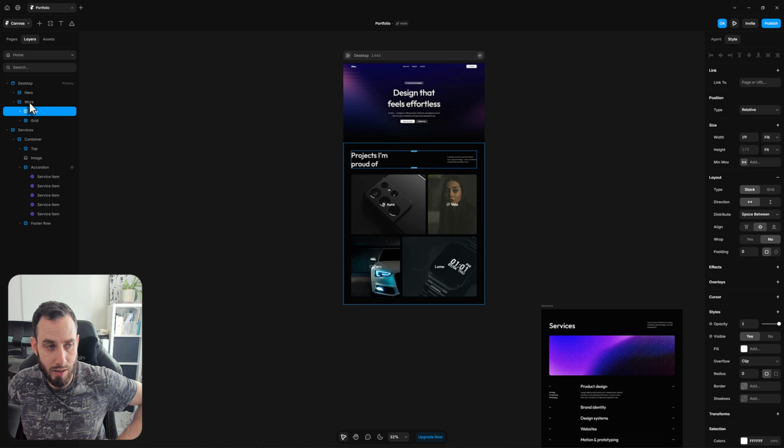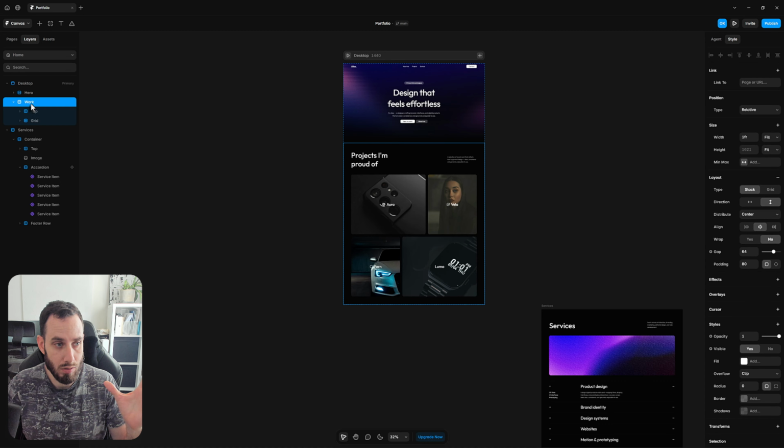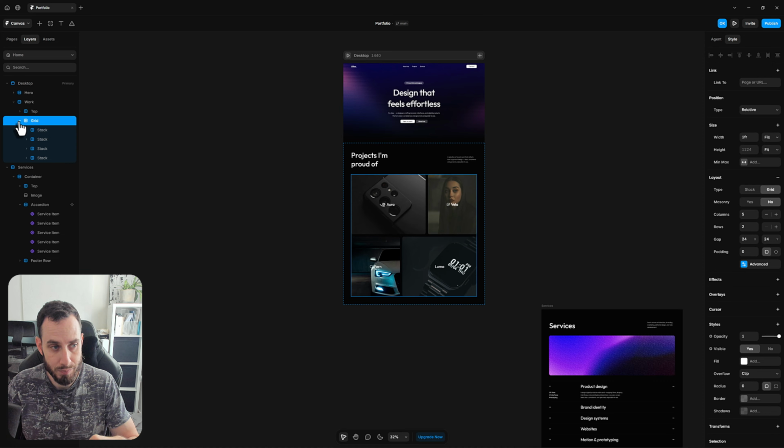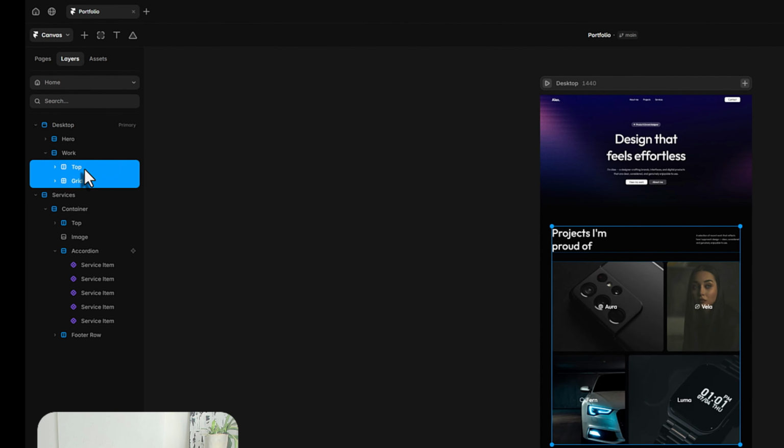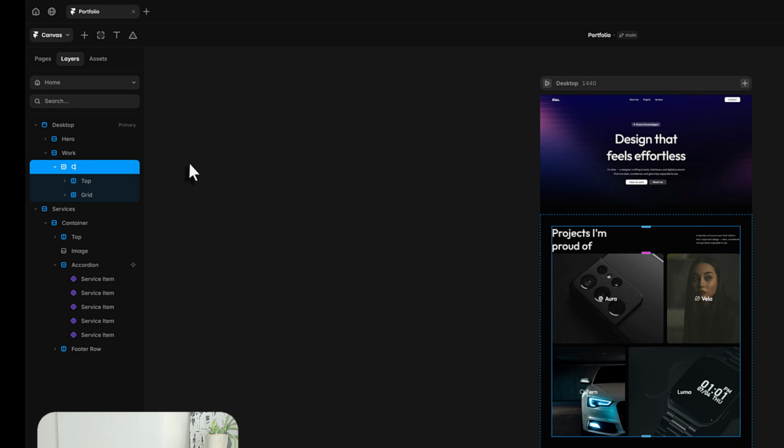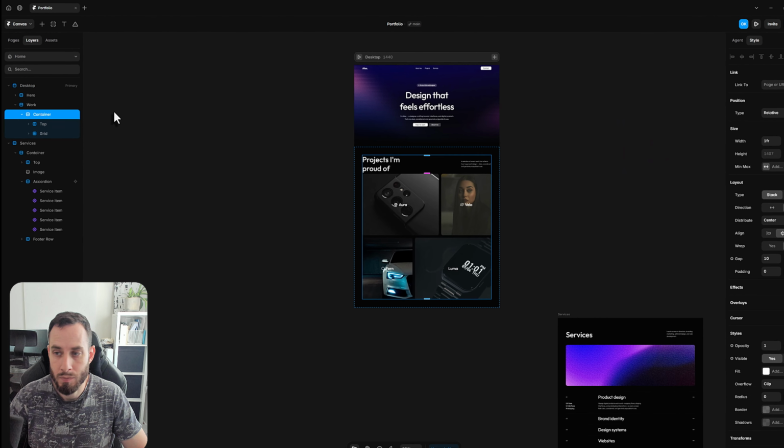Right now, as you can see from the layers panel on the left, we have the work section, and inside of it we have top and grid sections. What we want to do is wrap these two, the top and the grid section, in a stack, which we will call container. Just like this. Let's name it container.